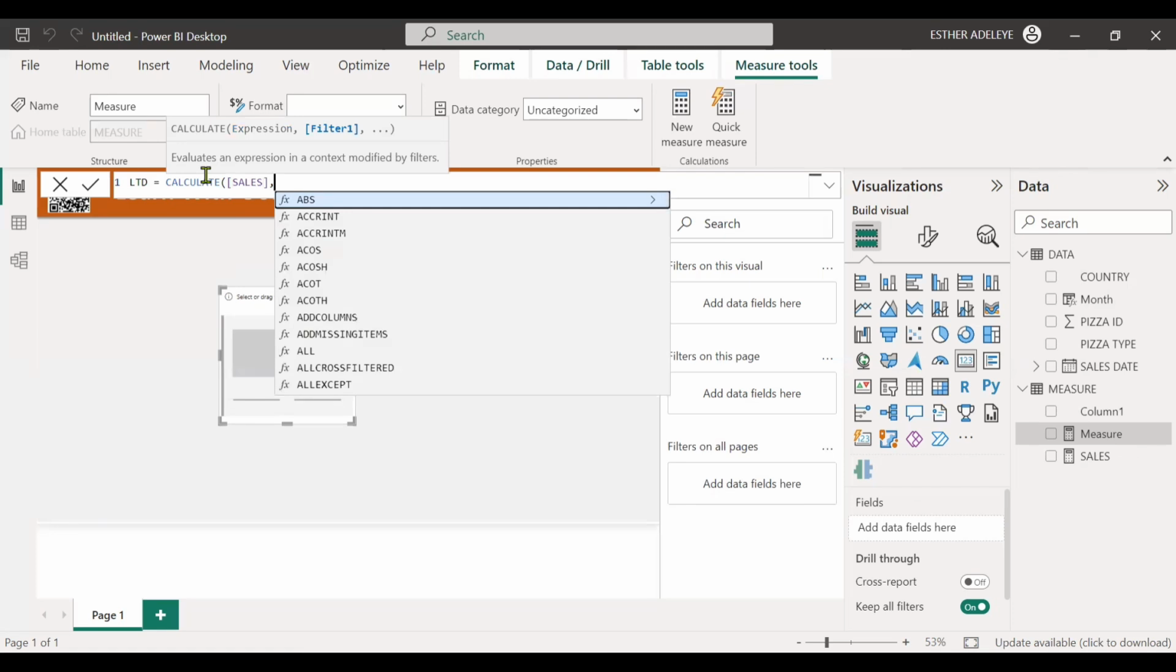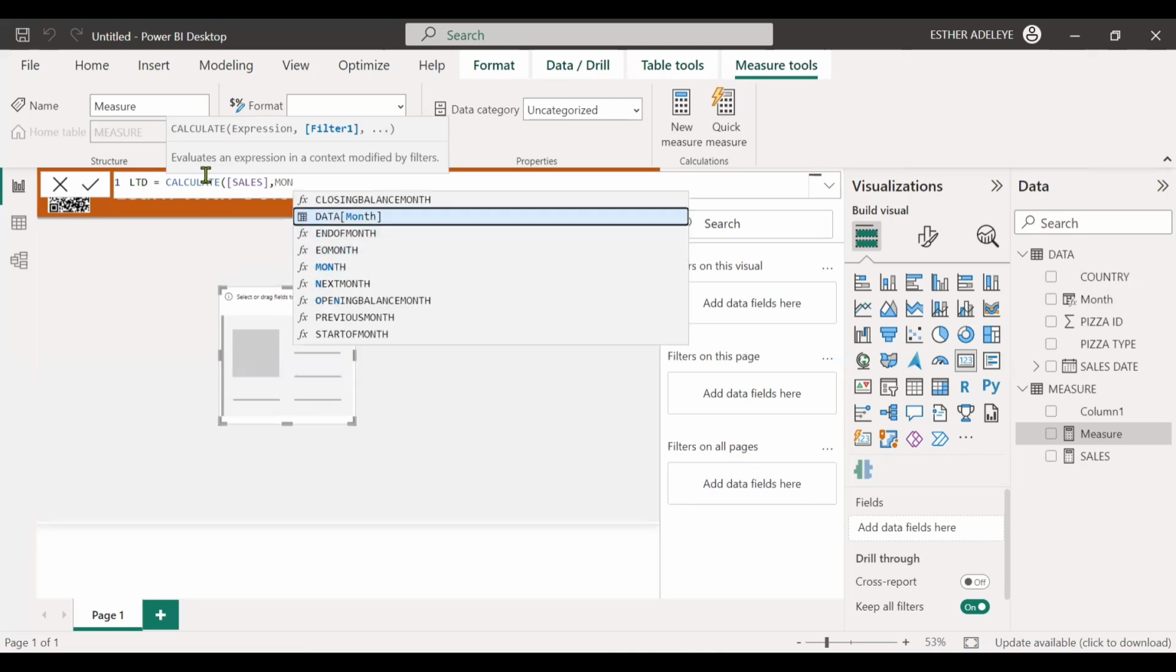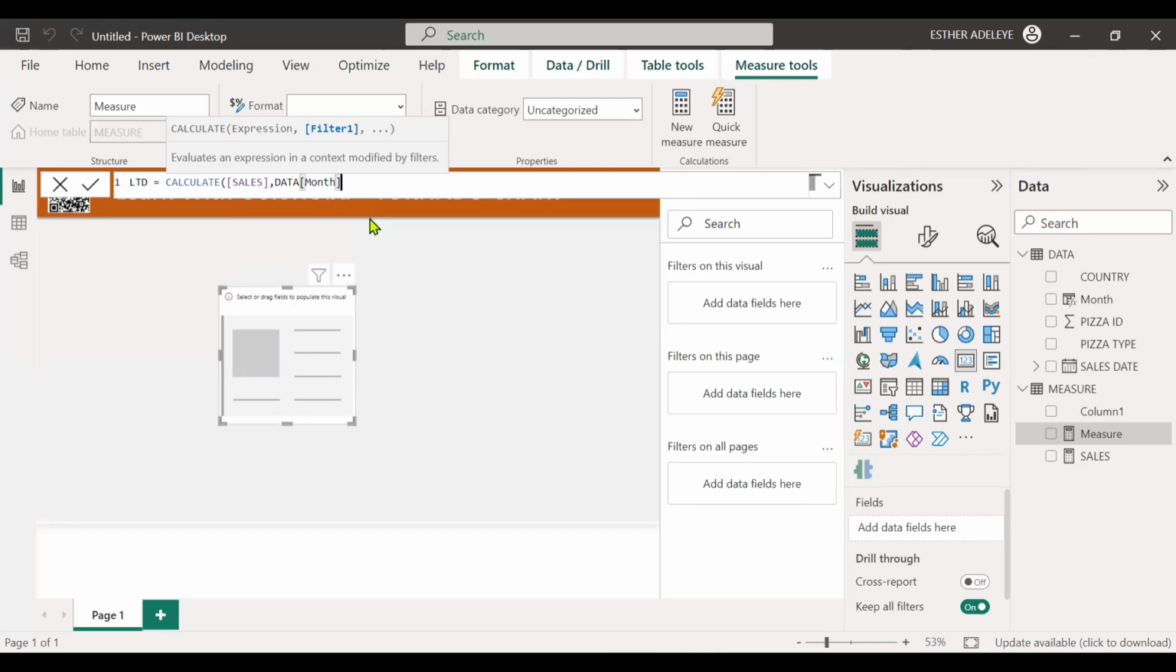I want to extract, remember, from our month table. So I call this out, Month. Make sure it's from this data, Month. Click on this month. Then where do I want to filter from? Open my quotation, February. Close the quotation, close your bracket, enter.